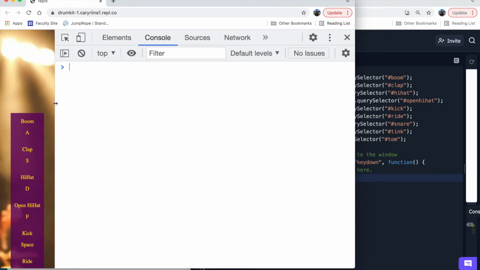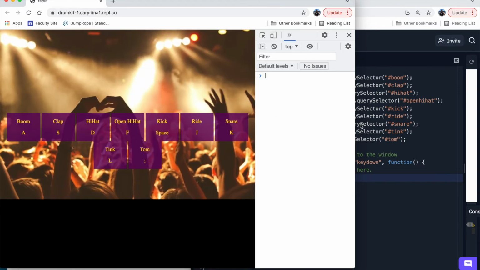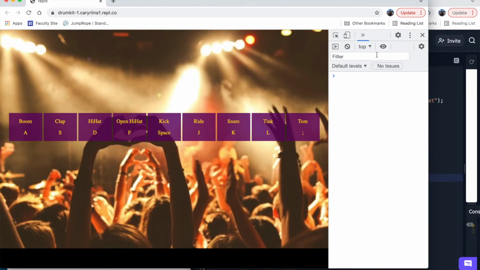Control-Shift-J on your computers. Let me zoom out a little bit. You can see that my drum kit layout changes a little bit depending on the sizing of the screen. Let's do a refresh here.